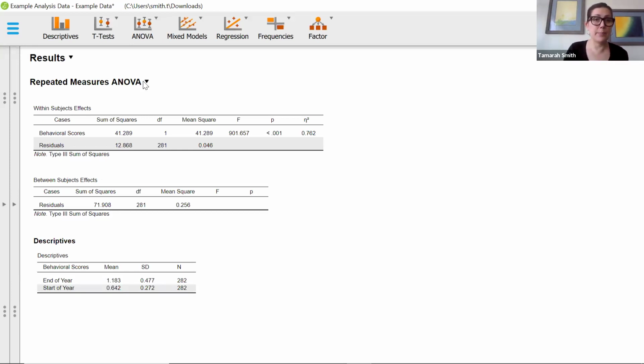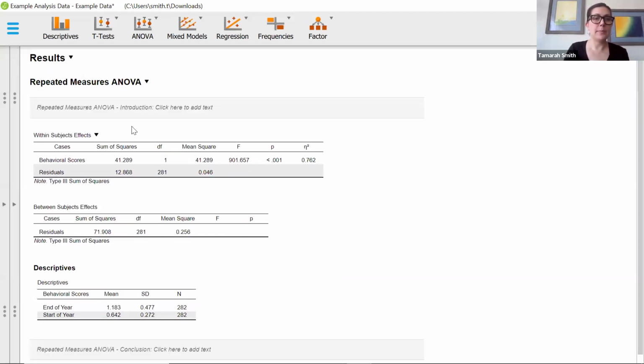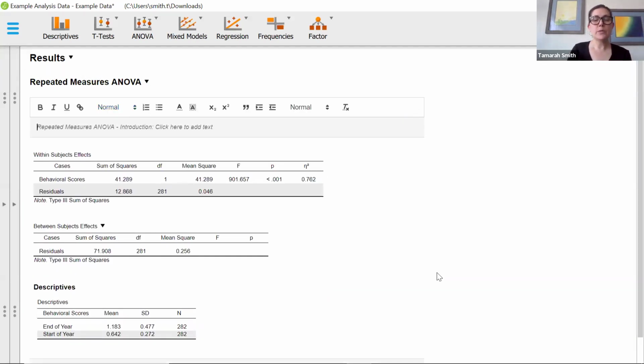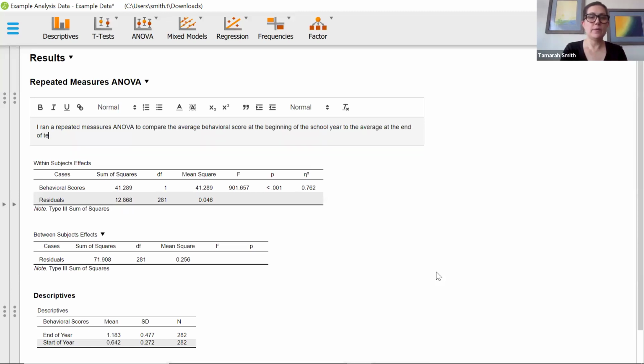Let's write this up. I'll add my note here. First thing we always want to do is say, what did we do and why did we do it? Okay. I ran a repeated measures ANOVA to compare the average behavioral score at the beginning of the school year to the average at the end of the school year.